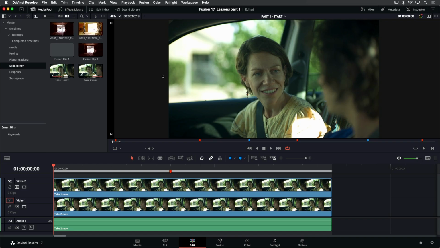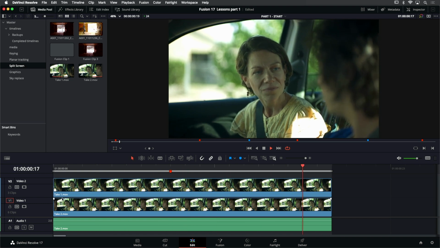The most basic goal of compositing is to combine multiple images together to create a final result. For this first example, we're going to do a split-screen composite, where we'll combine the performance of a foreground actor with the performance of a background actor from a different take. To do this, we'll use Fusion's tracker to match move and stabilize the shots.